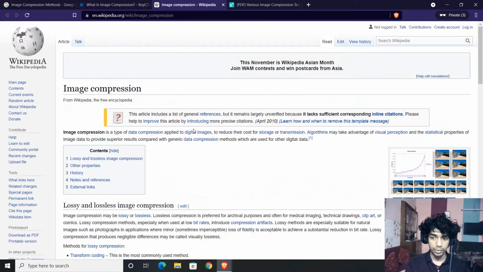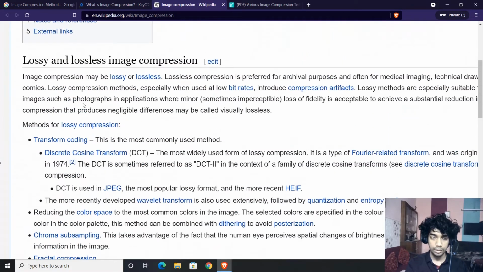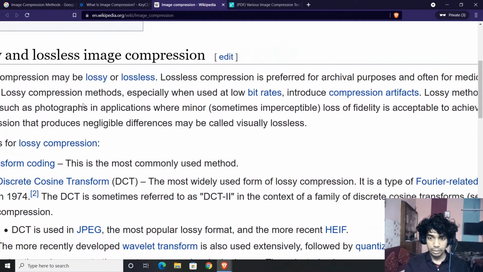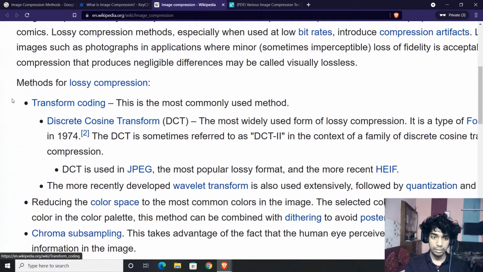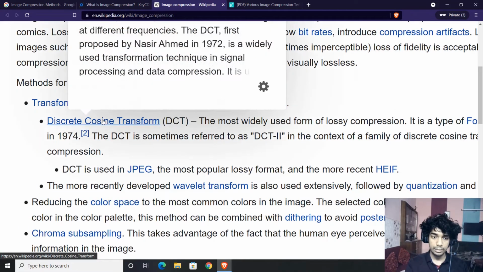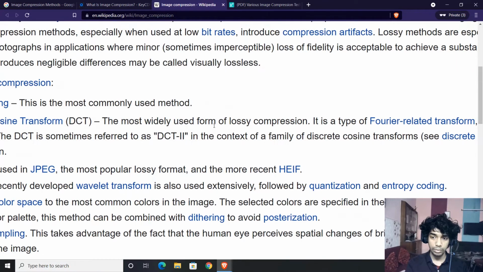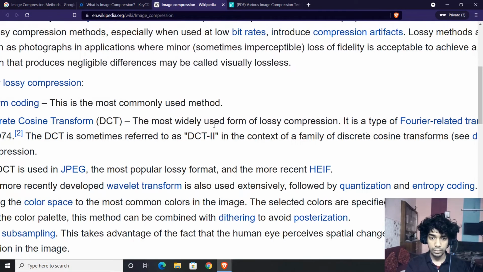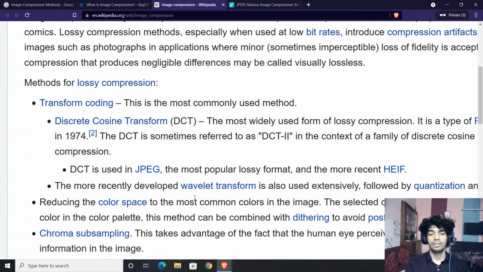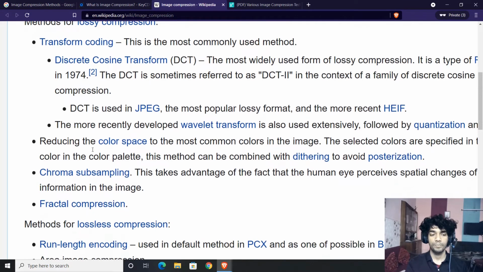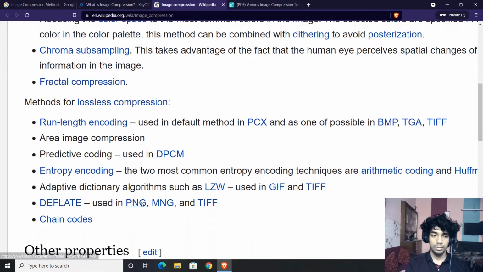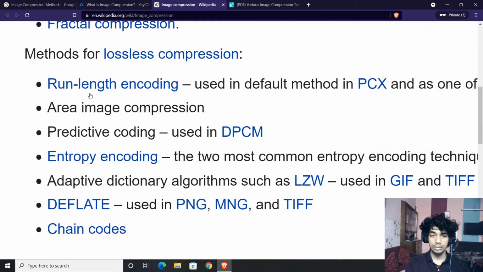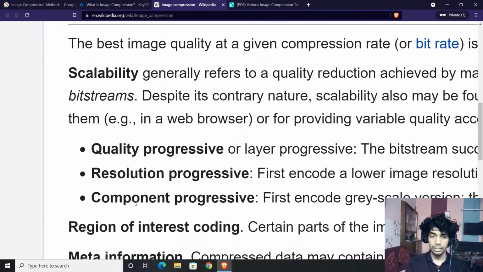Good enough. Let's move on to the Wikipedia article. Lossy and lossless we discussed. DCT is discrete cosine transformation, a Fourier related transformation. DCT is used in JPEG, reducing the color space. Lossless methods are run length encoding, area coding, predictive encoding, entropy encoding, deflate, chain codes.